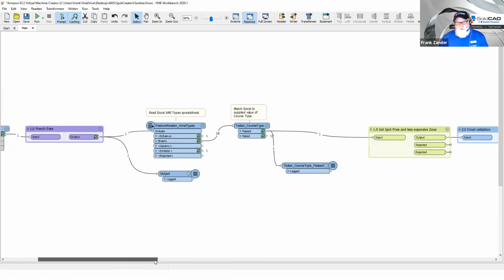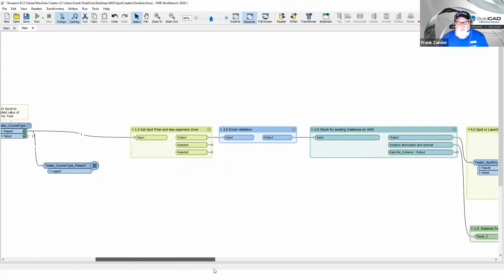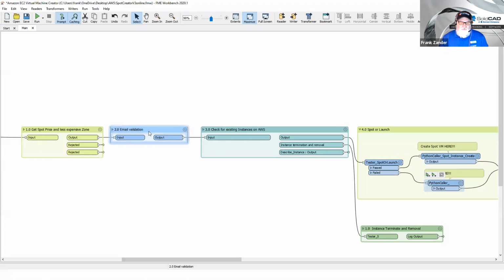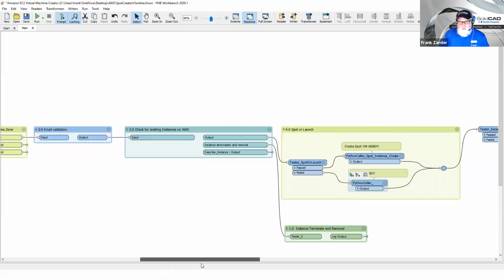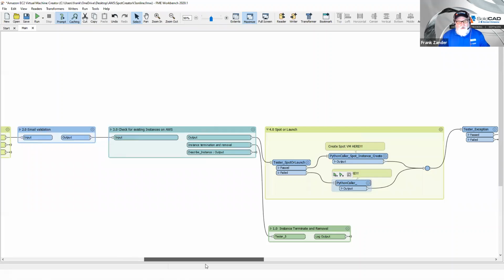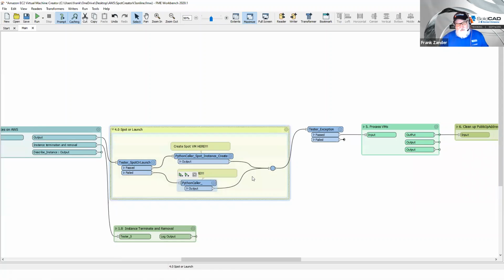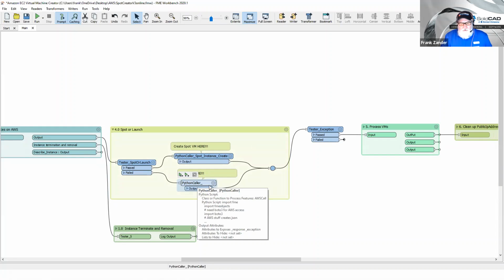We process the Excel student spreadsheet, make some decisions here, and also do some email validation. That's always important, just in case someone has incorrectly put in an email address, so we get that corrected and checked right at the beginning. We check to see whether or not the AWS instance is launched. Then we can get really cute here and see whether or not we're going to launch a full instance or a spot instance. And this is where we start getting into the Python callers.